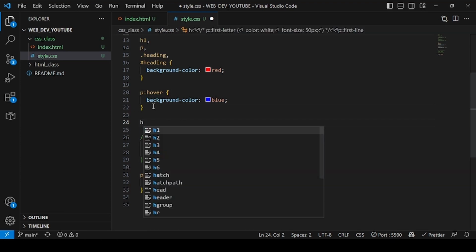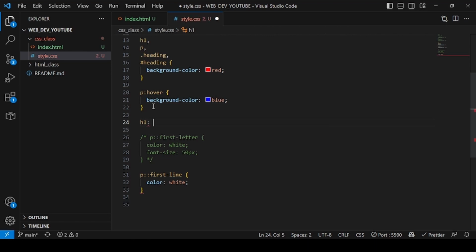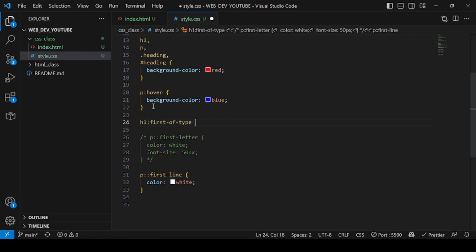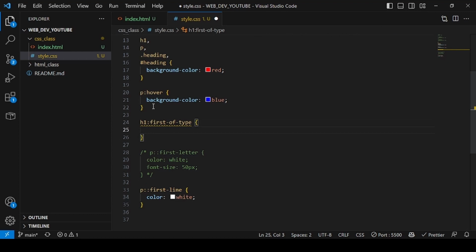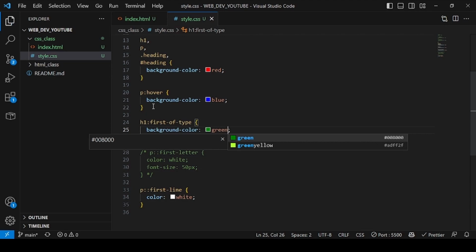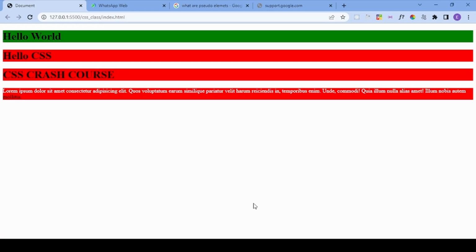Now let me show you another example of a pseudo class. I can have something like h1, then a colon, I'll say first-of-type. Remember, we have more than one h1 there. Now for the first-of-type, I can set the background color to be green. If I save this and head over to my browser, this is what you notice. Now the first of type of my h1 elements are now green. So that's another example of a pseudo class.